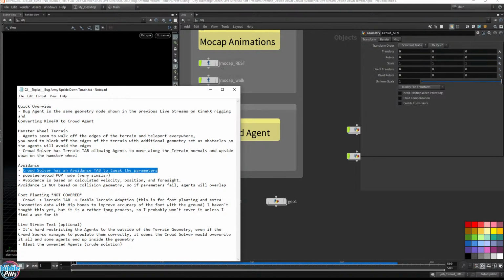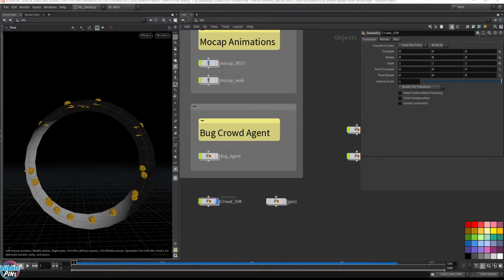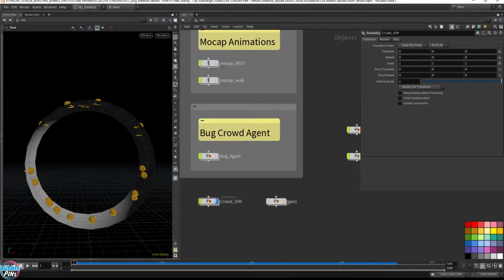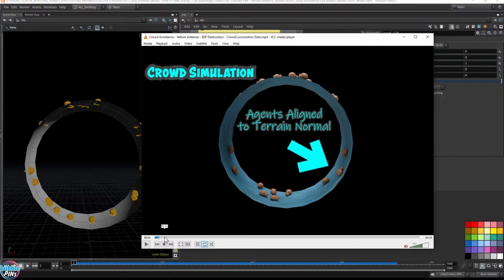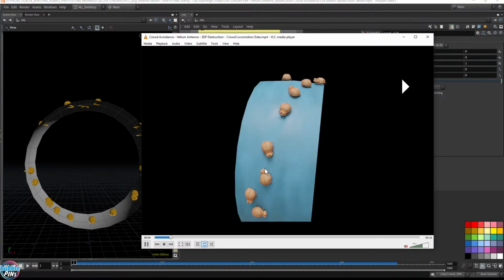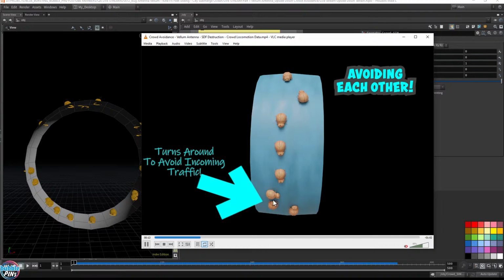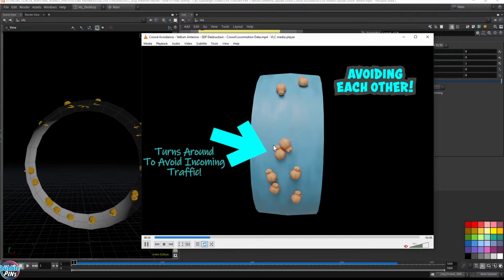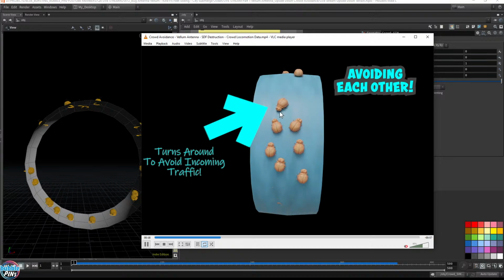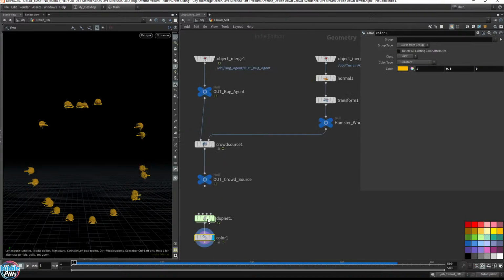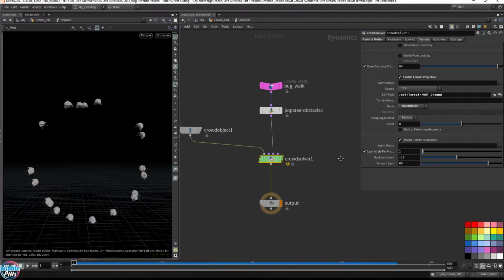Let's see. Avoidance, crowd solver, avoidance tag, tweak the parameters. Oh, okay. Now in this clip, I wish that didn't happen. In this clip, we can see that they are avoiding each other here. So this guy actually turns around. Come on. Here. They're actually turning around to avoid the traffic. So that type of avoidance is from this crowd solver here.